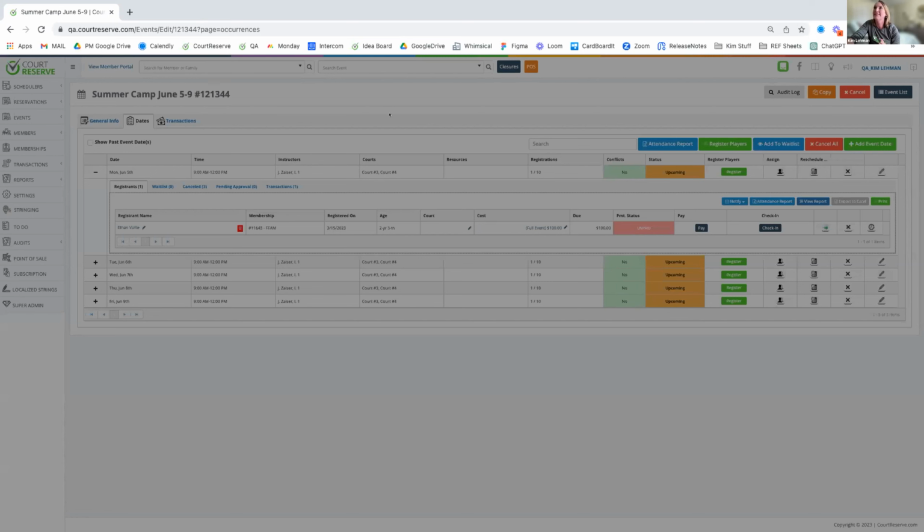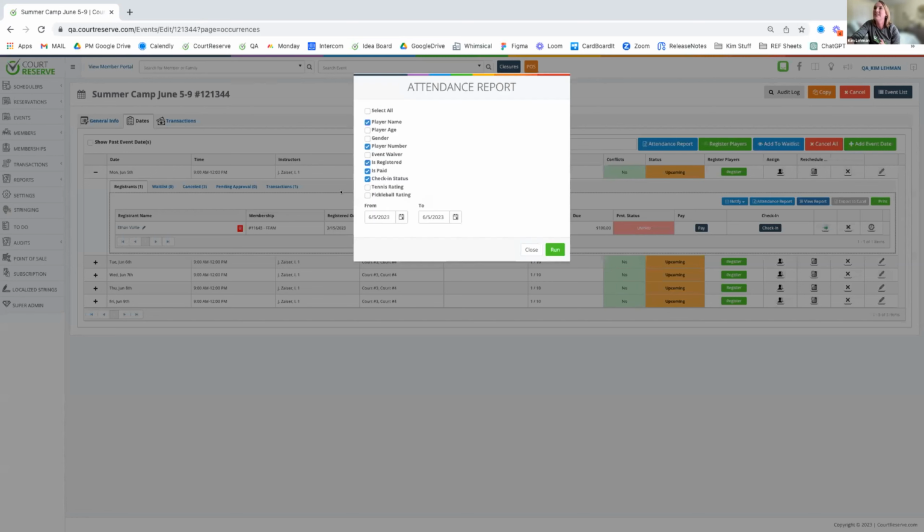QA is working a little slow. Give me one second. Come on, there it is. Okay, so you're going to get this little pop-up window with a bunch of different options on here as well.